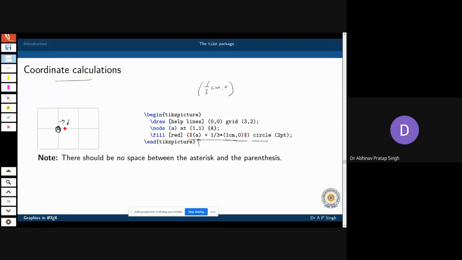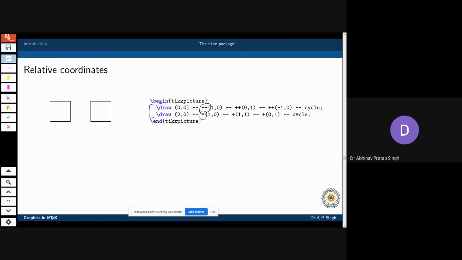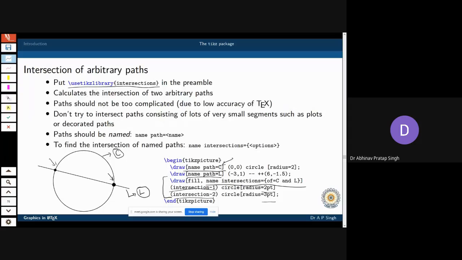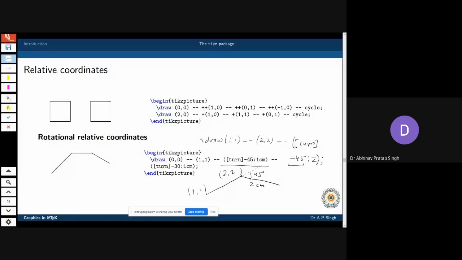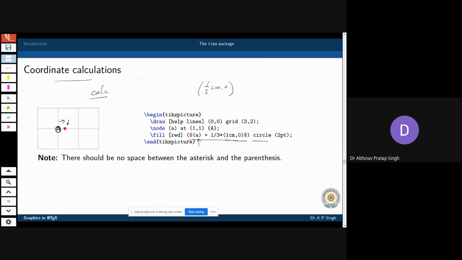For these calculations you have to use the TikZ library calc. As you have written here, \usetikzlibrary intersections, the same thing you have to use for the calc library also. You can make these coordinate calculations, and it doesn't matter what kind of units you are using for the coordinates. For example, it can be 1 inch also, and it will understand it correctly.